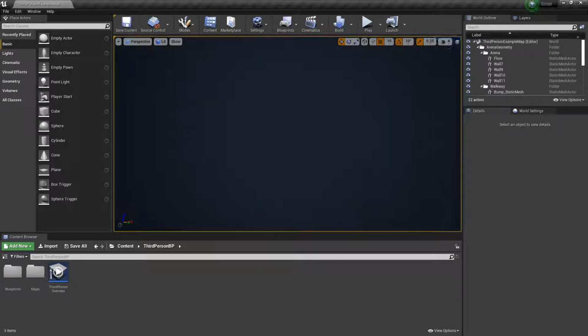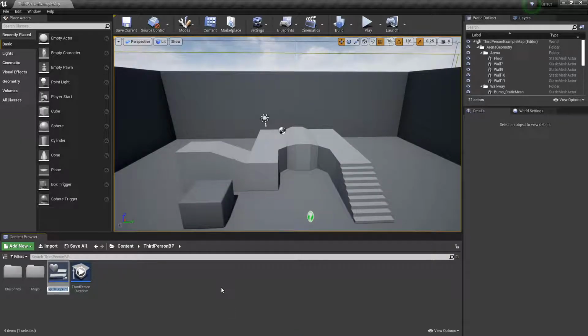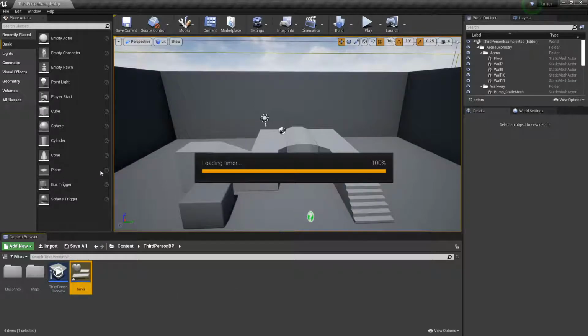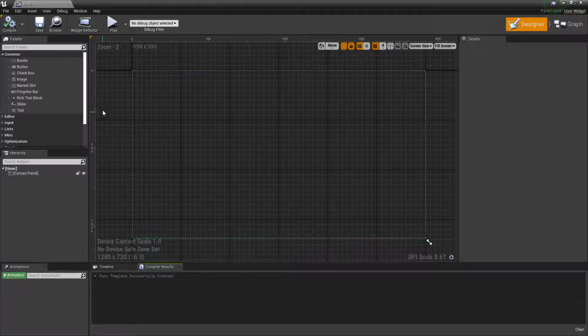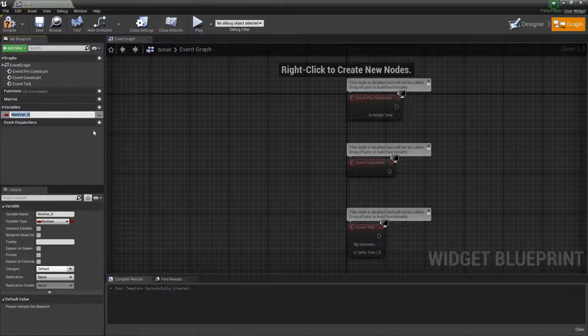So, to get started, right-click on the bottom and create user interface widget. And call this timer or something. Okay, double click this. We're gonna have to create 3 variables to start. So go into the graph and create a variable called time, create a variable called minutes, and one called seconds.